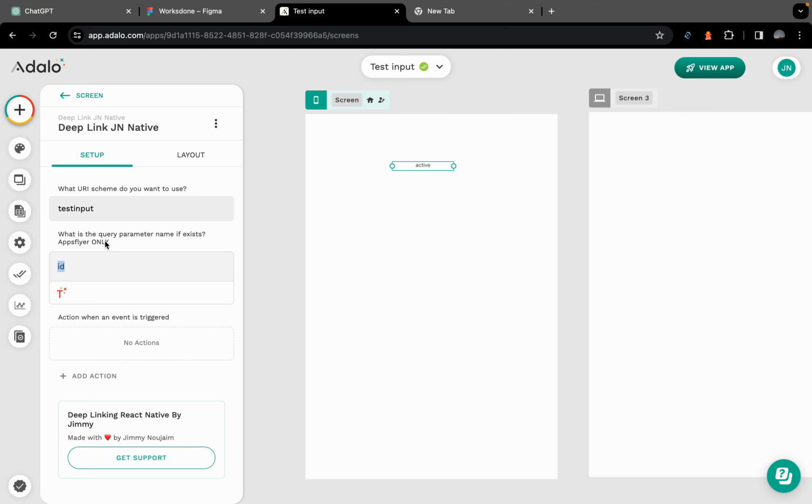The second field is AppsFlyer only. If the user wants to integrate AppsFlyer with a deep linking component, this ID is used with AppsFlyer only. And the last one is the action, because deep linking is kind of useless without an action.